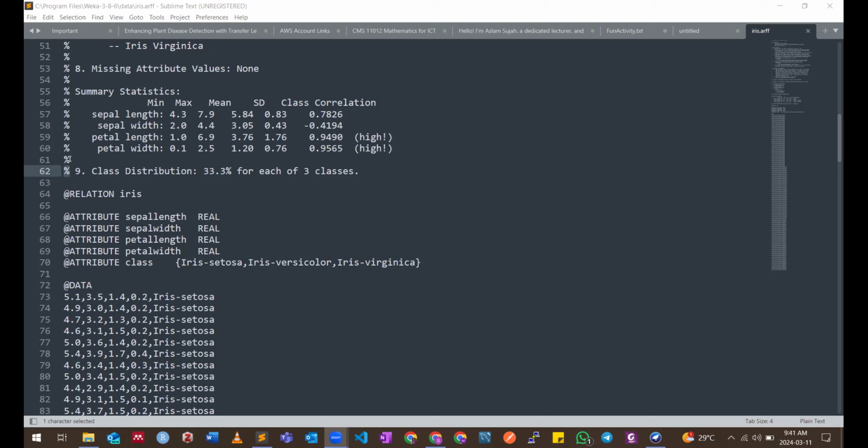Yeah, then while you're creating an ARFF file, if you need to write something as a comment, you need to use the percentage sign, right? Then to indicate the relation, what is the name of the table, we can use the at sign relation. If you write at sign relation, it indicates the name of the table or whatever.